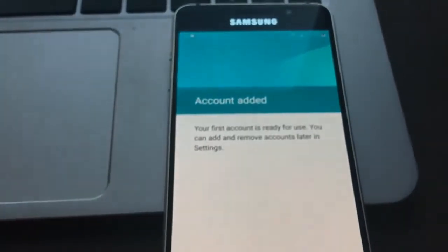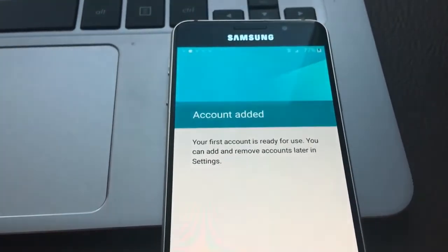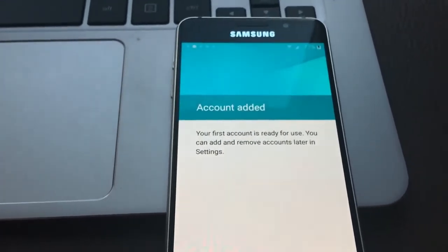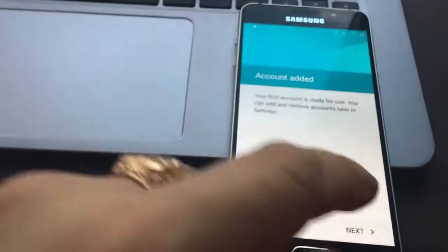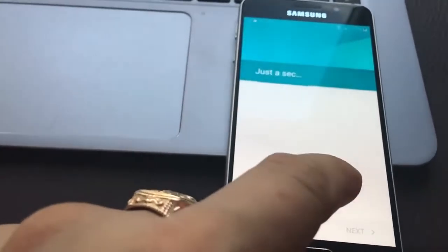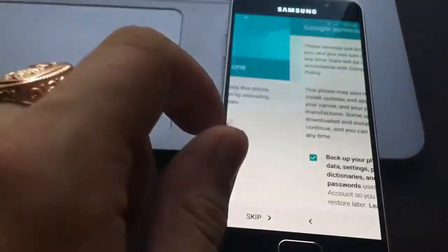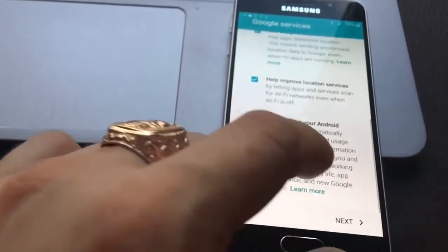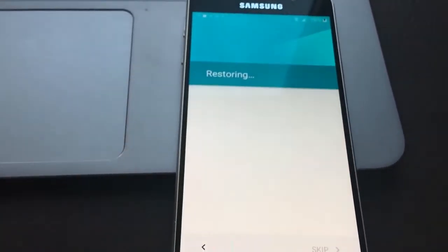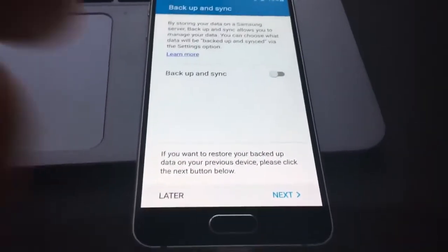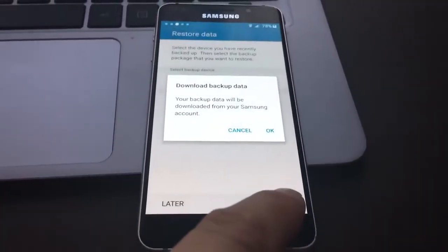So this is how you bypass Google account on Samsung Galaxy phones. And in this case, this is Samsung A3. So you just click next, and just next, skip, and this is how we get into restoring information. Okay, now just head in.